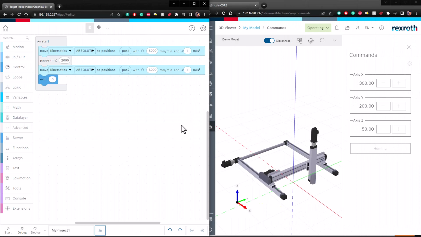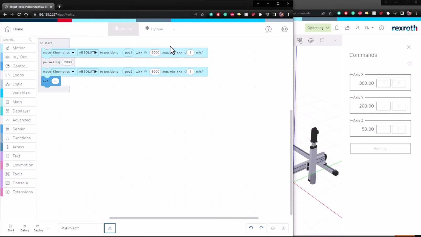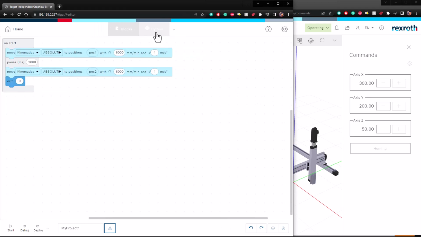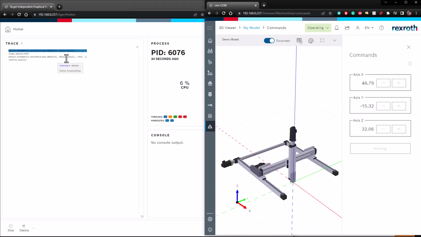And now the interesting part is, if you want to change this code using Python, all you have to do is just click here. And then you will see the code block automatically change to the Python commands. And here you can see motion.kinematics.move, absolute motion, this is the position 1, and that's the velocity. And I can change the velocity from here, 4000, and here I can also change to 5000. And I can run this again. Very easy.